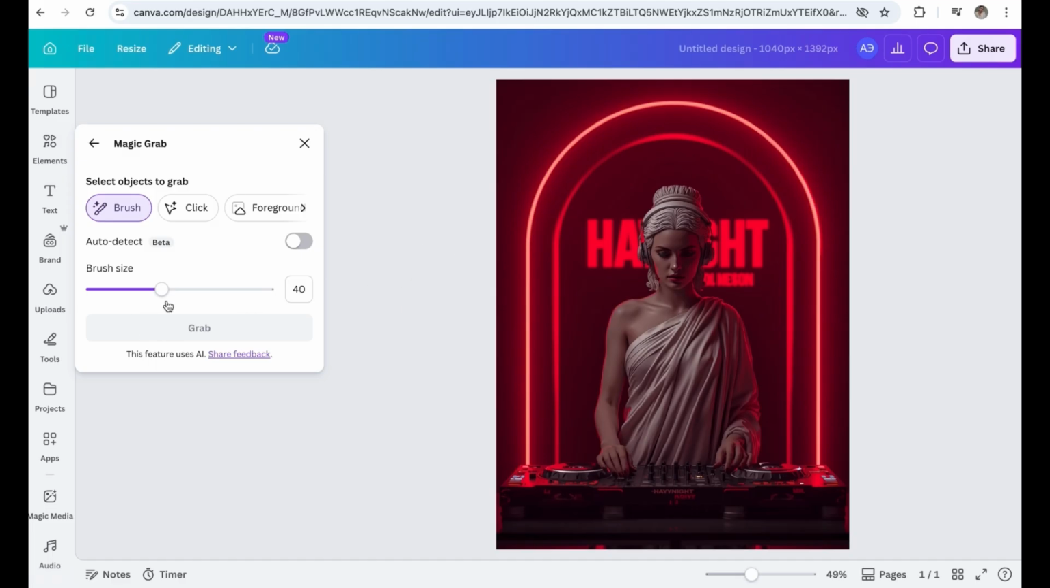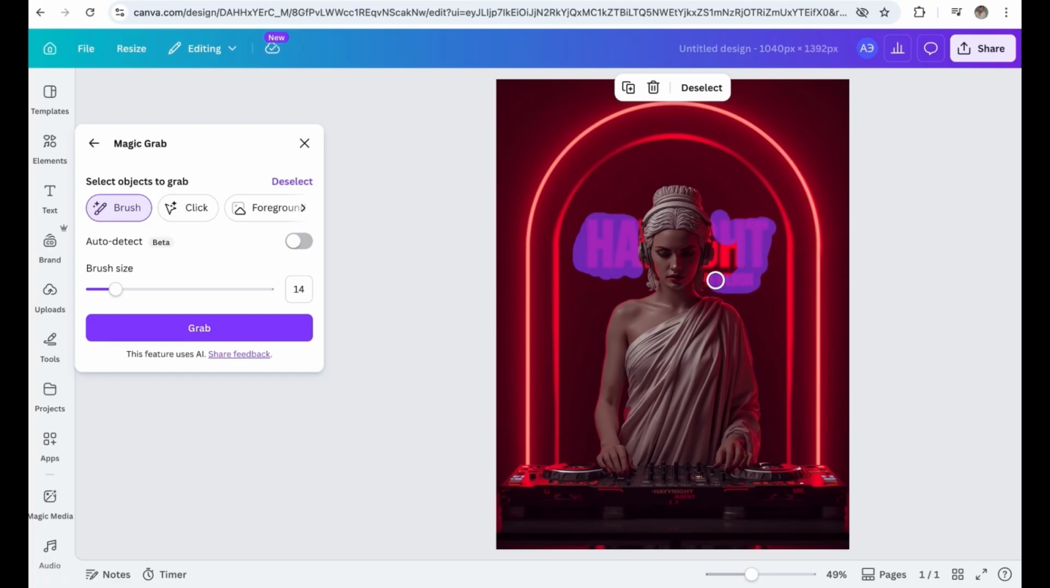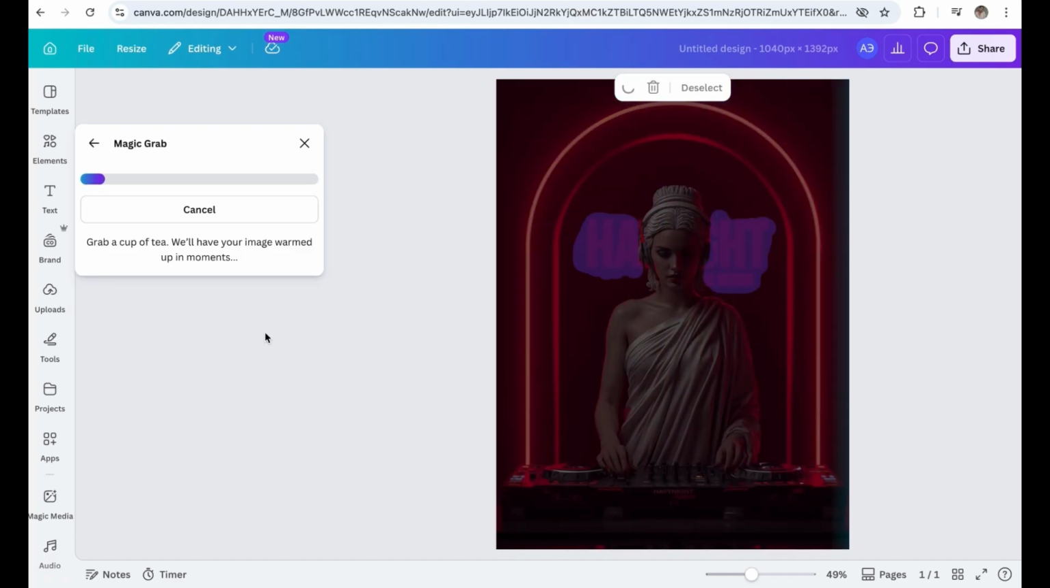This is important because this is how I control what exactly is deleted. I carefully remove the text without affecting the face and details. As a result, the background becomes clean and the model itself remains sharp.